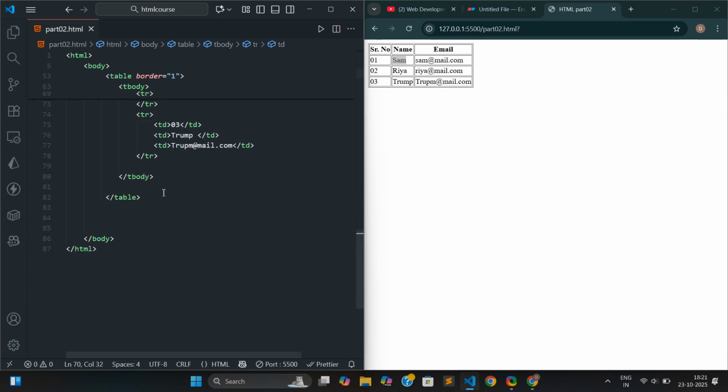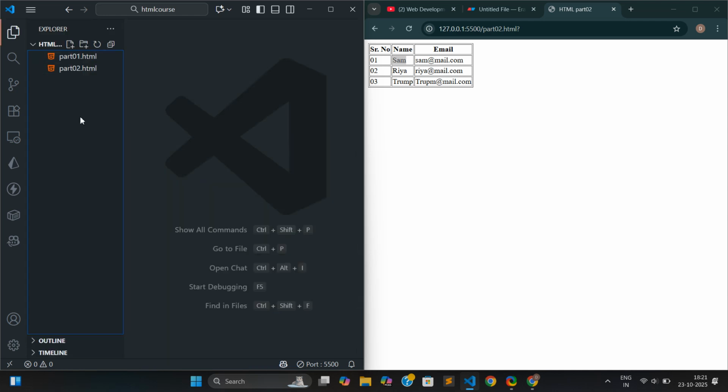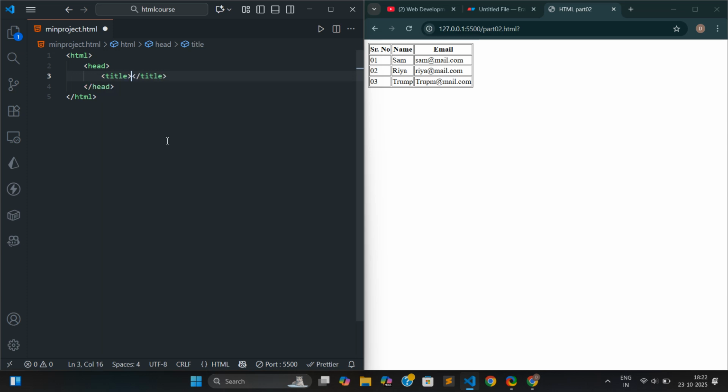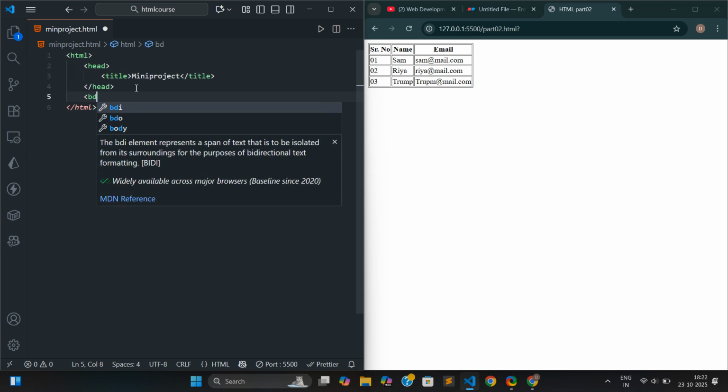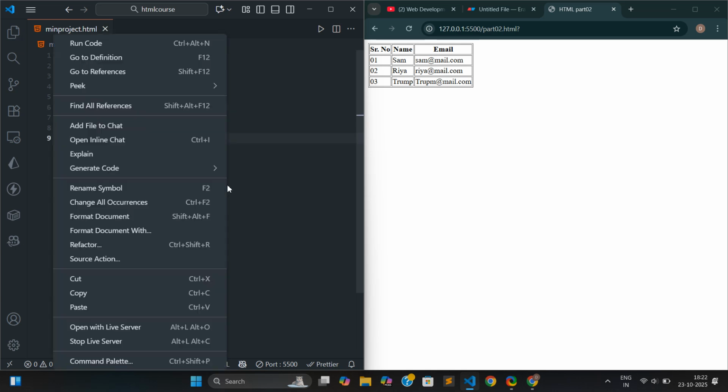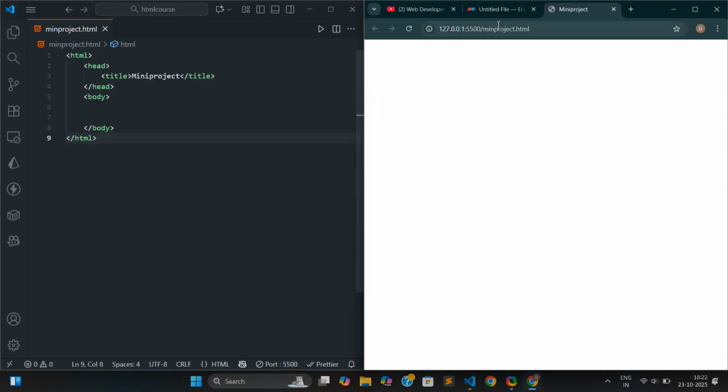Now we will combine all these tags and build one small mini project. So let's start building one mini project. For that, we will create a new file, that is mini project.html. Then we will write HTML, then head, then in the head the title, new project, then here comes the body. Now we will build one contact form. For that, first we will save this and open it with live server in the browser. So this is our new mini project file.